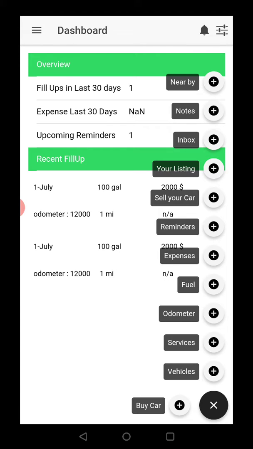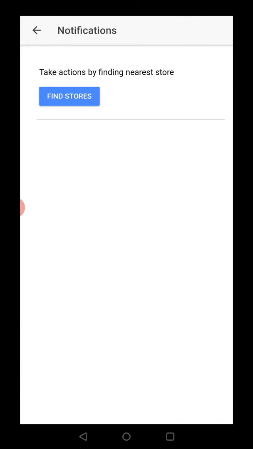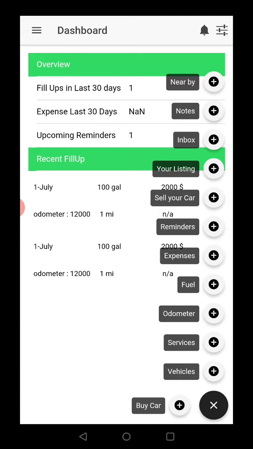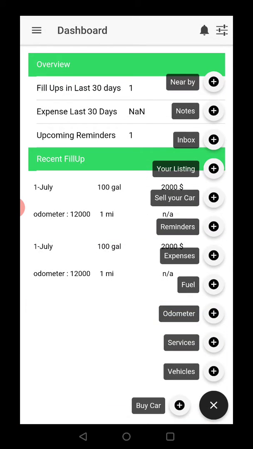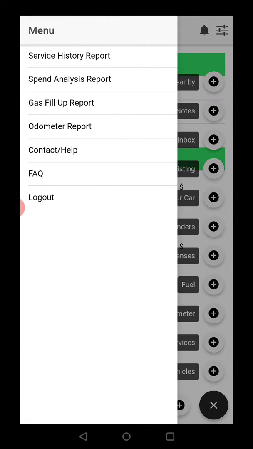Okay, and this one is the notification, where the user will get notifications for the cars. For example, if a car needs a service, the user will get a notification that it's your service time. Here the user can set up the profile, and these are the reports.